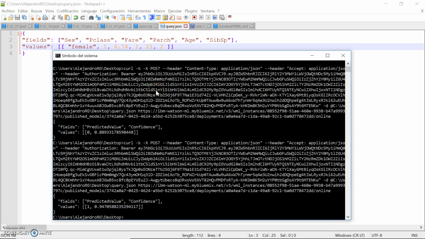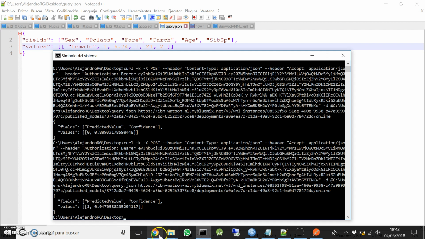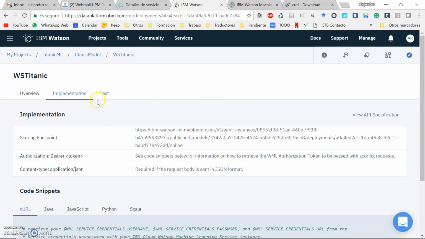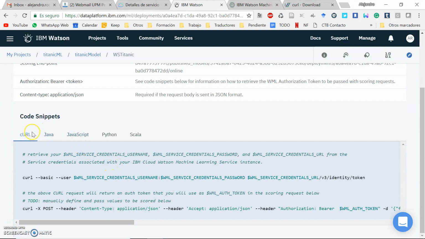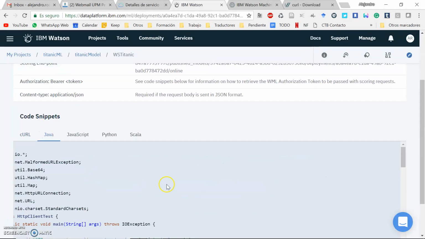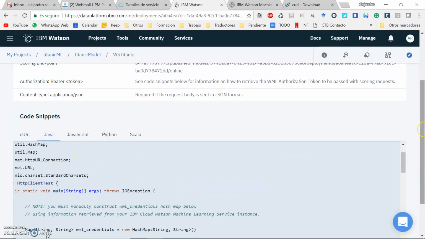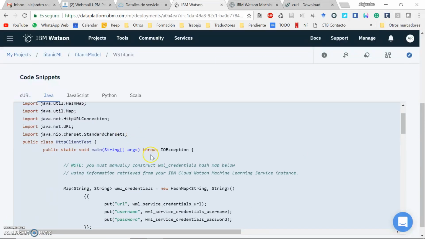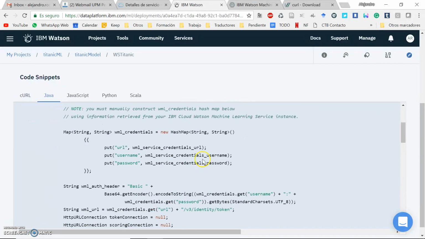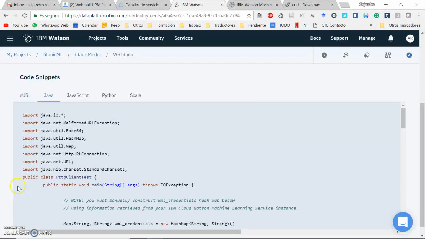So this is the second part, and now in the third part I'm going to show you how to use specifically these snippets. I have used this curl, just making a very basic query, but we have some code to use with Java, so I'm going to try with this Java, and I'm going to create a new project in Eclipse, and we're going to see how it works by copy and pasting this specific code.